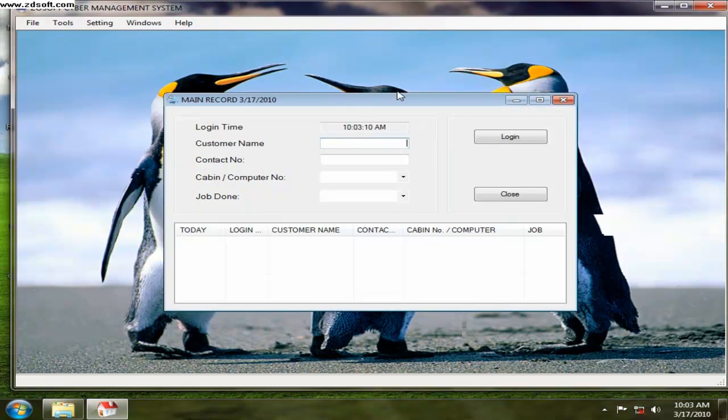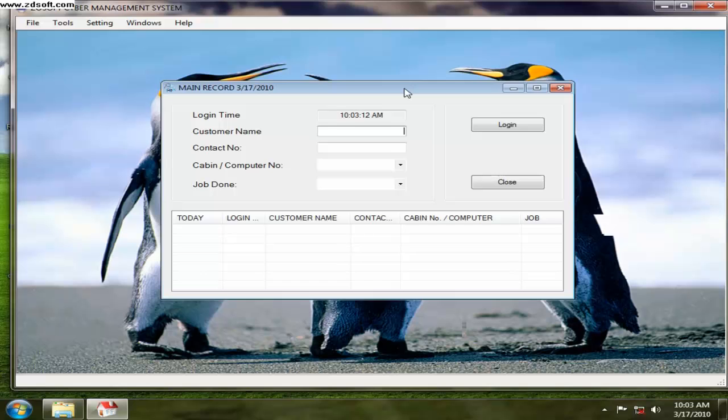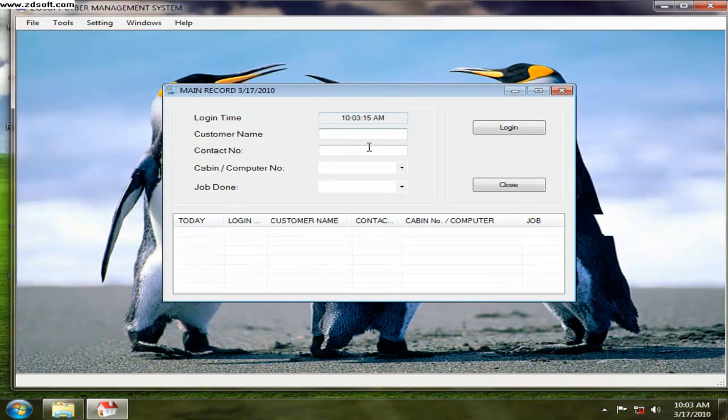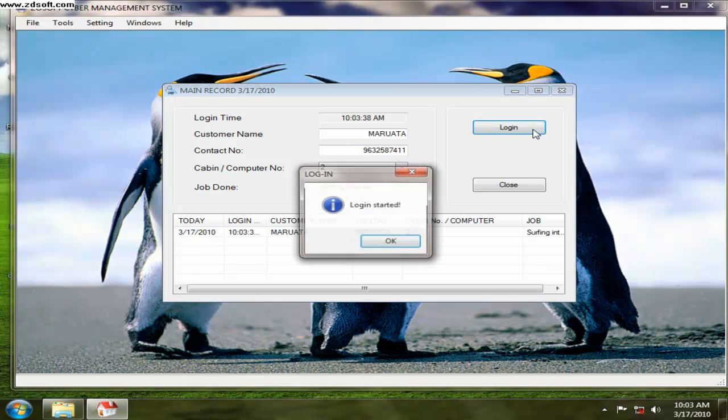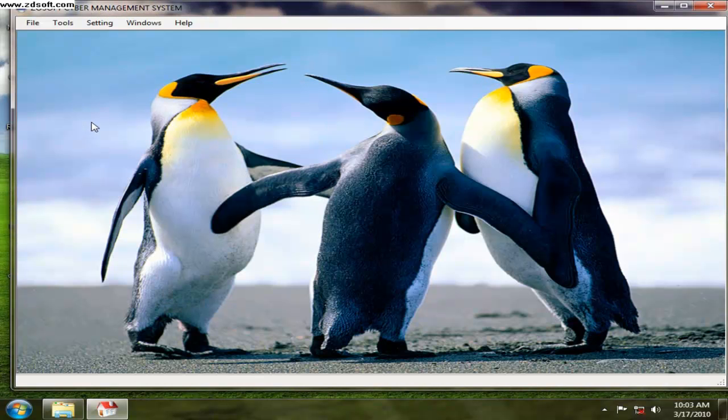In customer, when a customer is coming, we have to use this one. Now the customer starts using the computers. Let's say the customer name is this one and contact number is, let's say, and cabin number, which cabin he is going to use, let's say cabin number 2, and he is going to surf the internet or play games or others, you can select. Then click on login. Login started. So the computer is being occupied, it is being used.